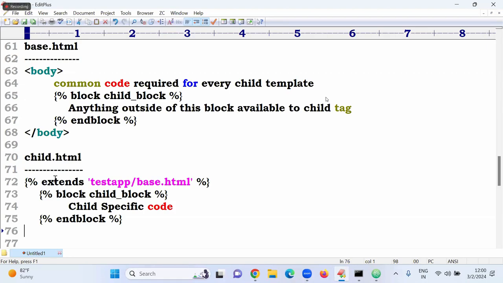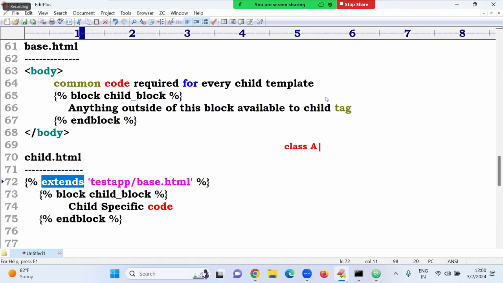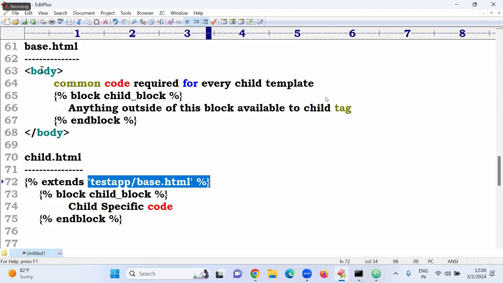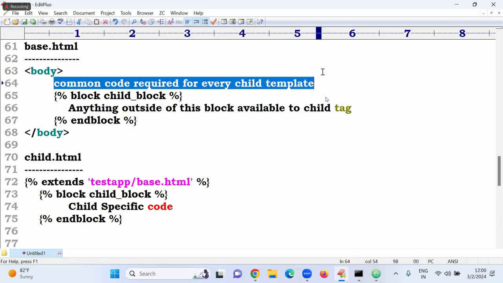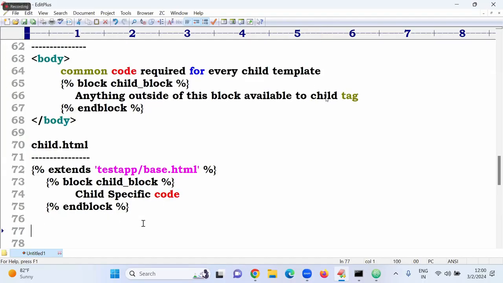So in Java, the extends keyword is there. Same here also. In Java, how are we using class A extends B? B is the parent, A is the child. Same here also. I am extending testbase.html. Whatever settings are there, this common code is automatically available to the child class. That is the meaning of extends.